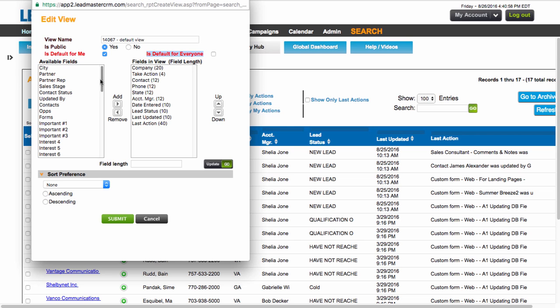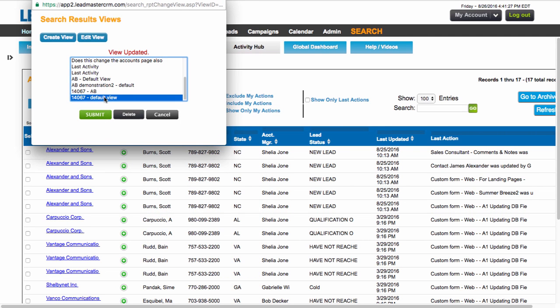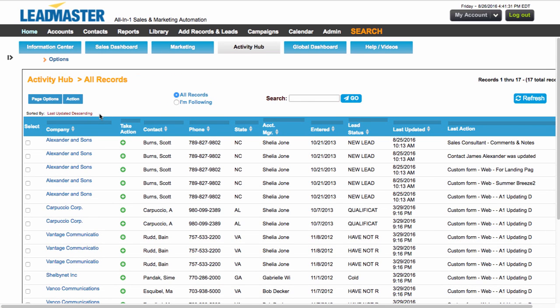Then we decide on the fields that we want. Once I've added a field, I can set the width. To add a field, I simply select it and add it. Once I've added it, I can move it up or down. I can also remove it. And finally, I set the sort preference and then click Submit. Once it's saved, click Submit and it updates the report.